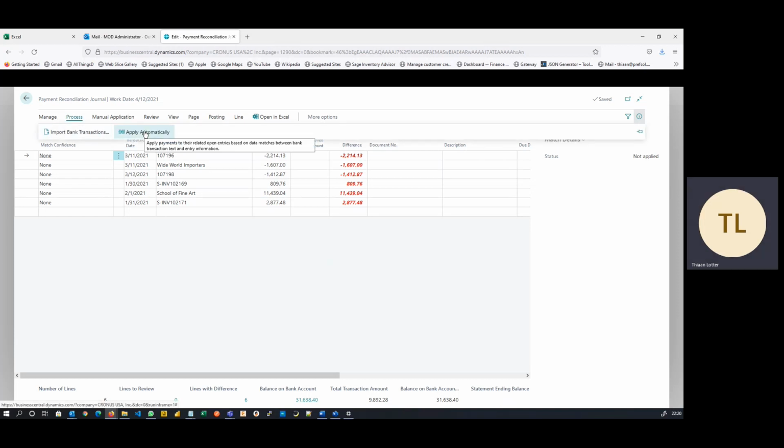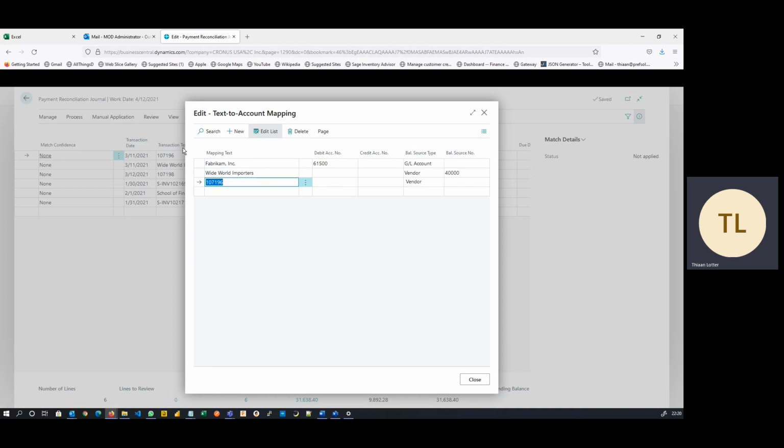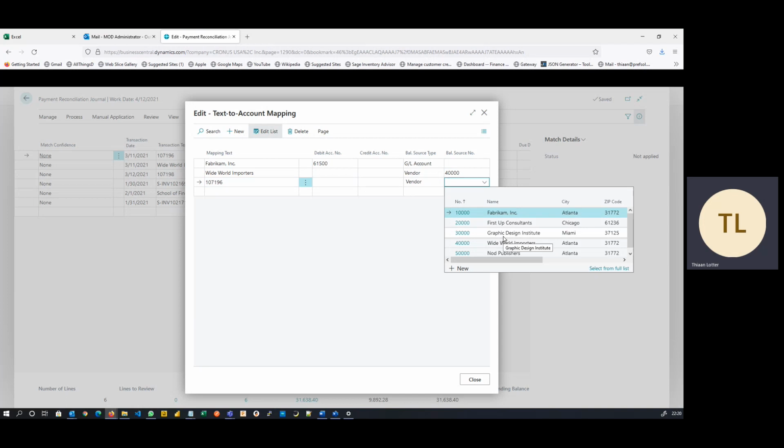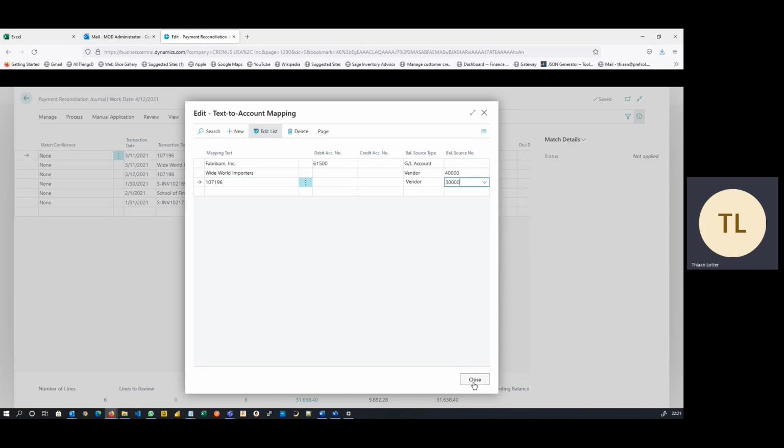Now, what will happen is I can go apply automatically. And this is quite a cool thing because typically in South Africa, we use something called Bank Manager, which is the tool that allows us to map certain text in my transaction text that comes from the bank statement to certain accounts. So in this case, you can see that I've mapped Fabrikam Inc. to a debit account of 61500, which is a GL account. I've mapped Worldwide Importers to a vendor account, which is 40000. That's the vendor account code. And I've mapped this text 107196 to a vendor, but I haven't assigned a vendor, so let's just assign a vendor. And then let's close this.